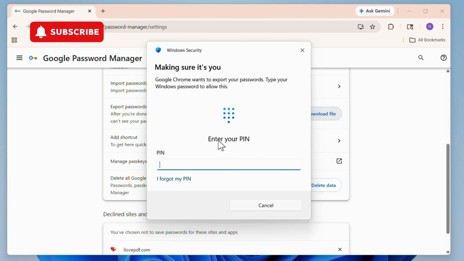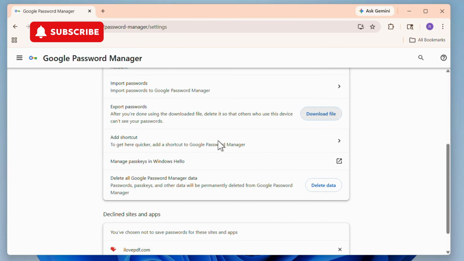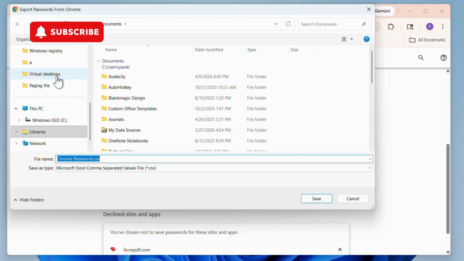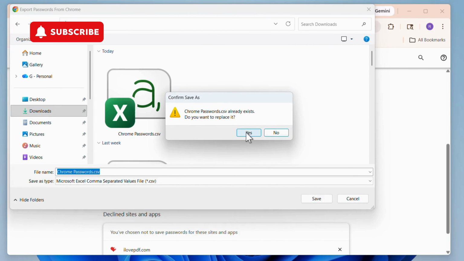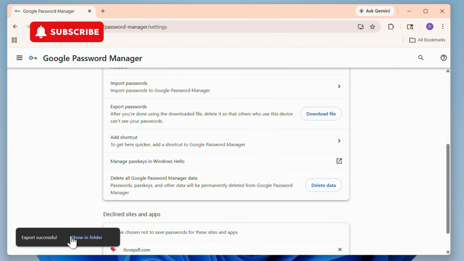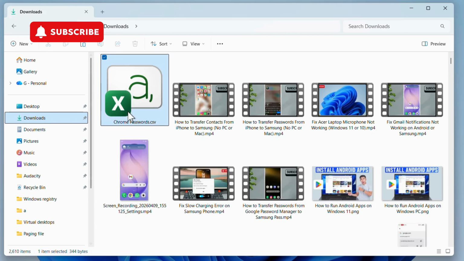Now simply enter your PIN to verify your identity. Chrome will ask you where you want to save the exported file, so I'm just going to save it in the downloads folder and then hit save. Once the export is successful, you can open the file explorer window, go to the downloads folder and your exported file will appear like this in CSV format.